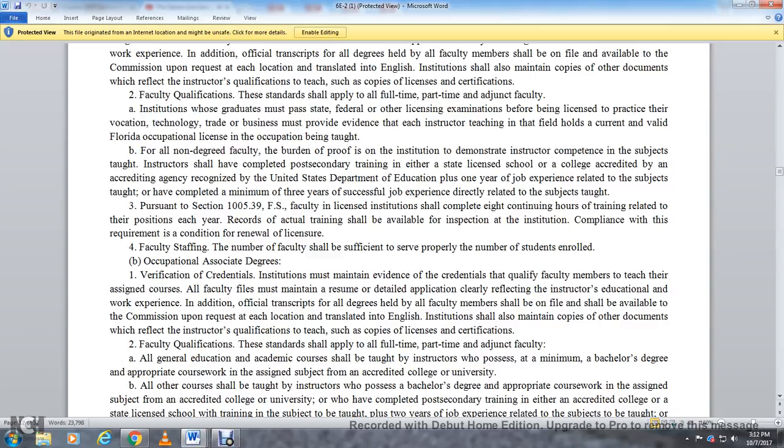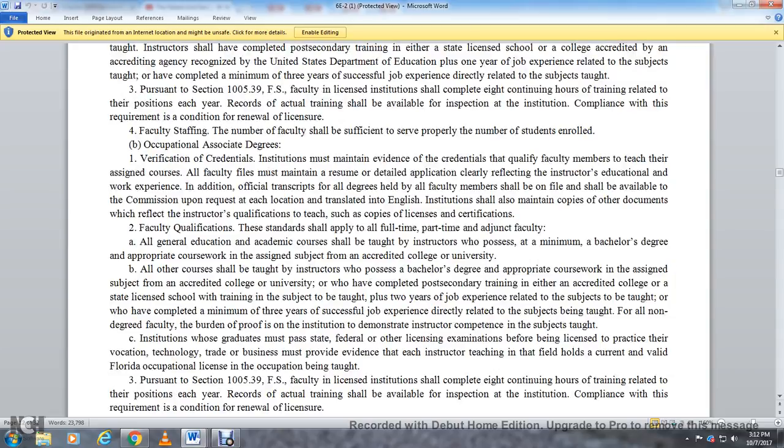B. Occupational Associate's Degree. Verification of credentials. The institution must maintain evidence of the credentials that qualify the faculty member to teach their assigned courses in the faculty file. It must maintain a resume and a detailed application clearly reflecting the instructor's educational and work experience. In addition, official transcripts for all degrees held by faculty members shall be on file and available to the commission upon request, translated in English. The institution shall also maintain copies of other documents which reflect the instructor's qualification to teach, such as licenses and certifications.